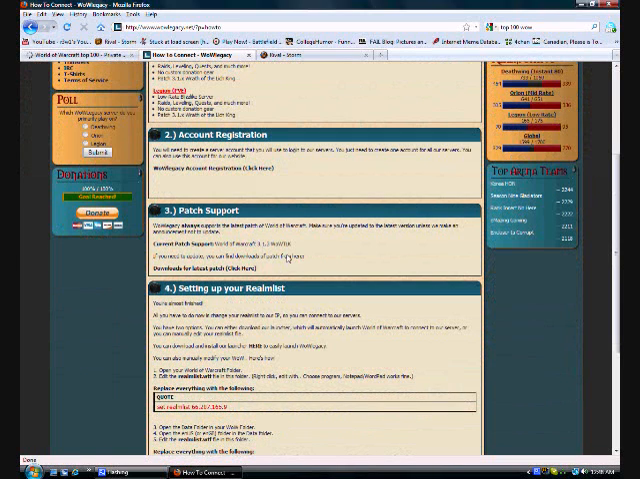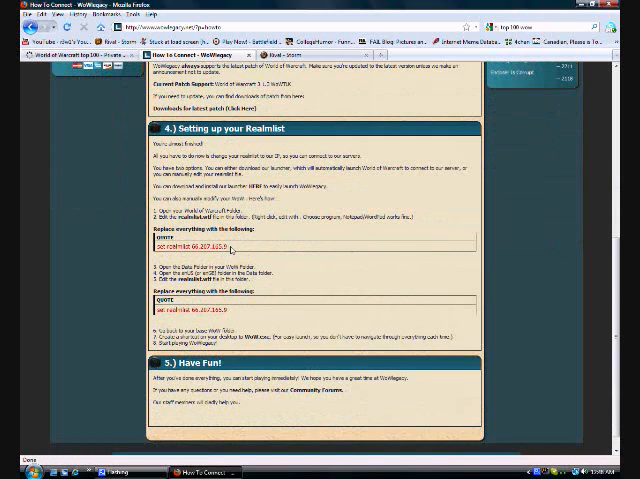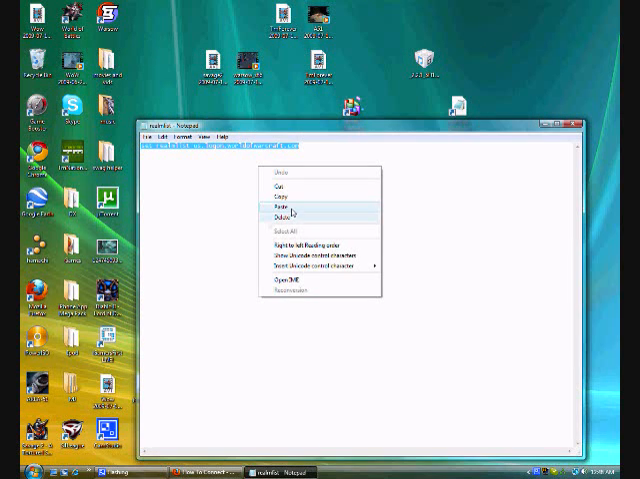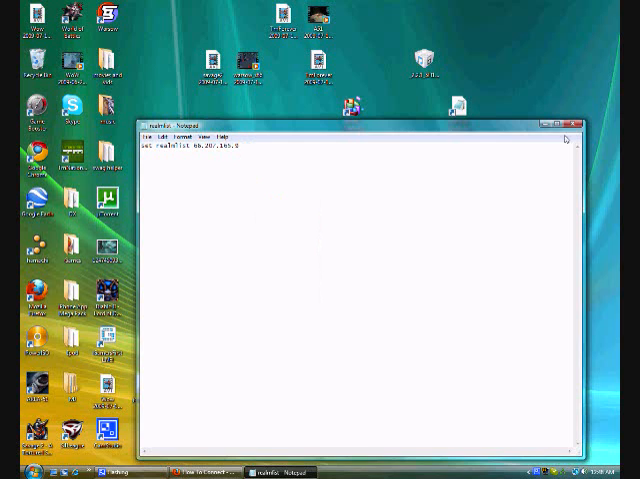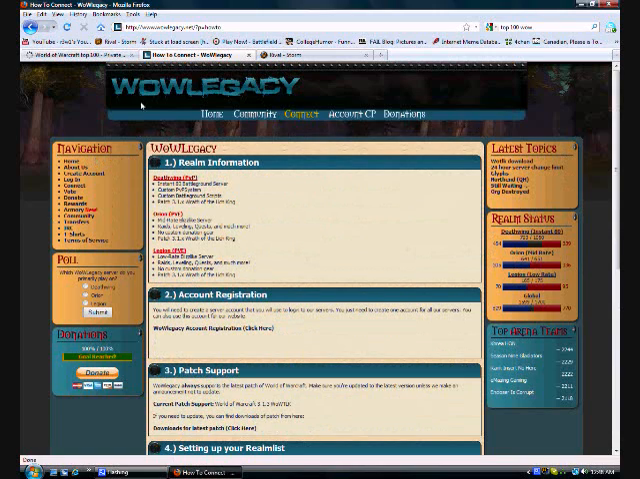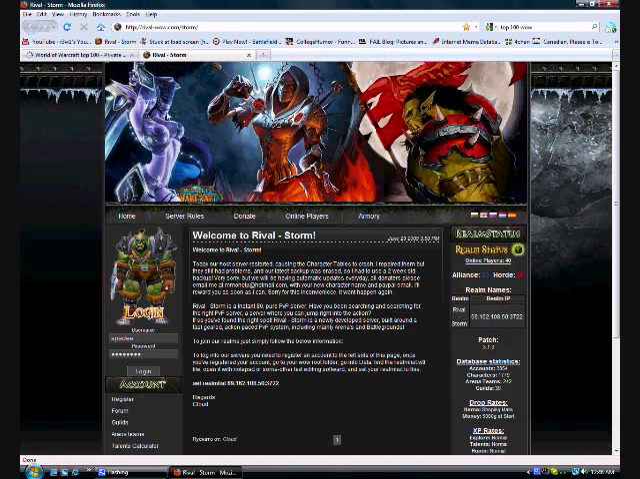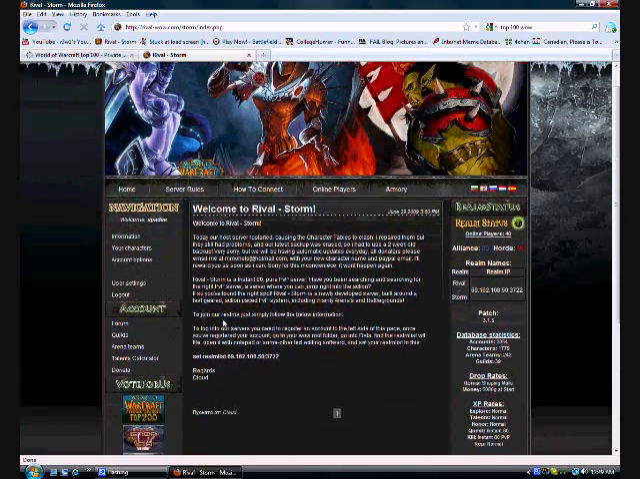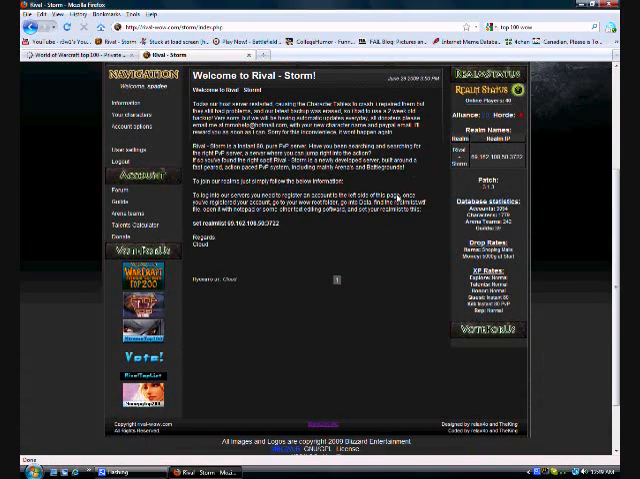In Wow Legacy, you have to create an account, register, and then after you register, go to your email and confirm it. In these servers, there will be a button to connect, and you just highlight where it says set realmlist and the IP or the website, and then go to your realmlist file in your World of Warcraft folder, which I have made a shortcut to on my desktop. You can just copy paste it, and it will save, and next time you start up World of Warcraft, your game will be connected to the private server instead of the original server.